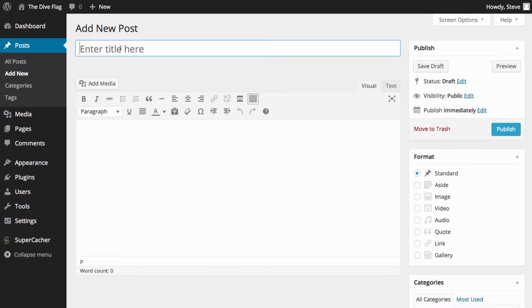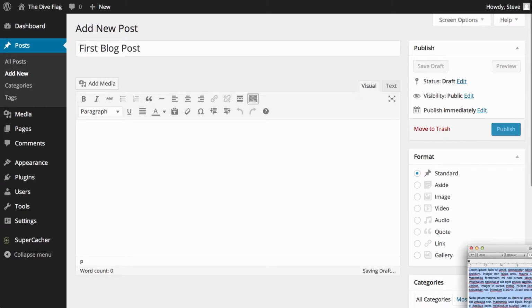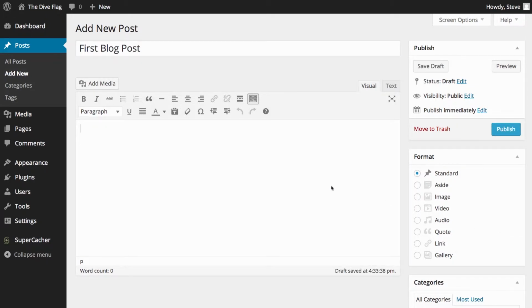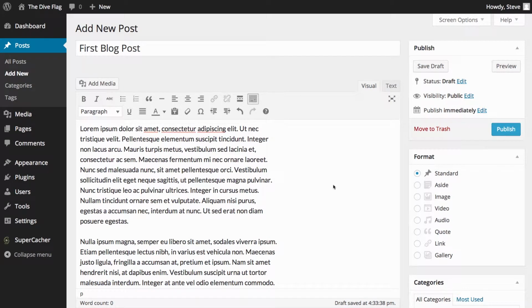To start us off, we simply add in our title. And we'll grab some dummy text again and paste that in here. You have exactly the same options here as what you have on the pages.